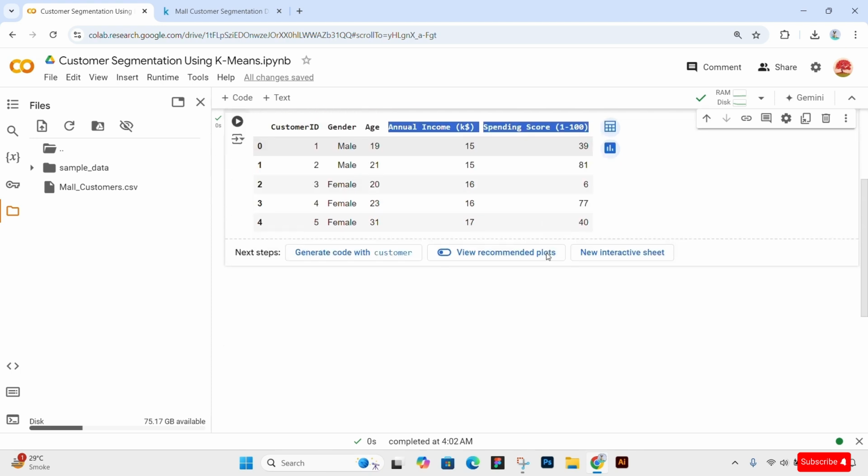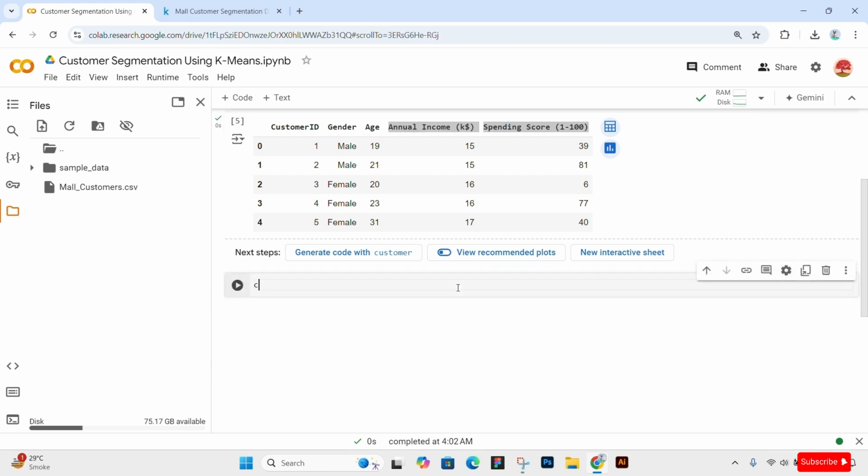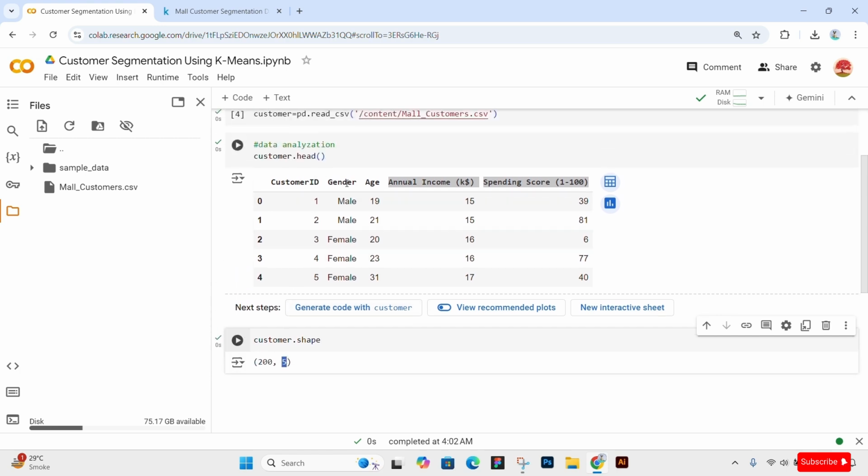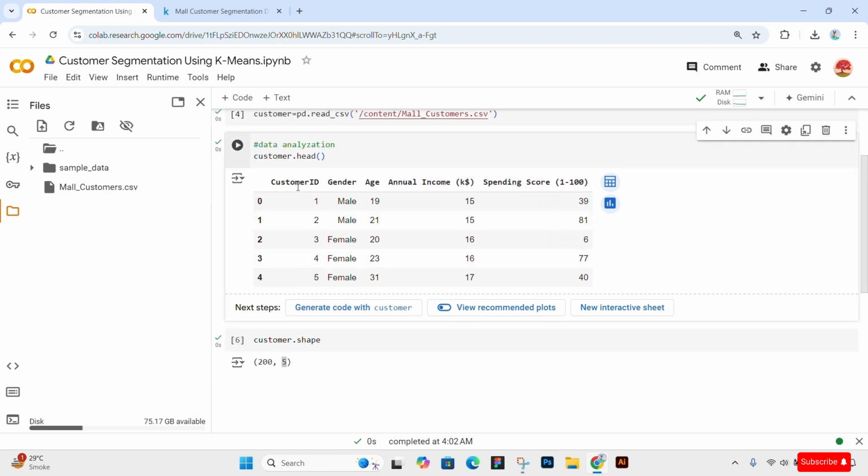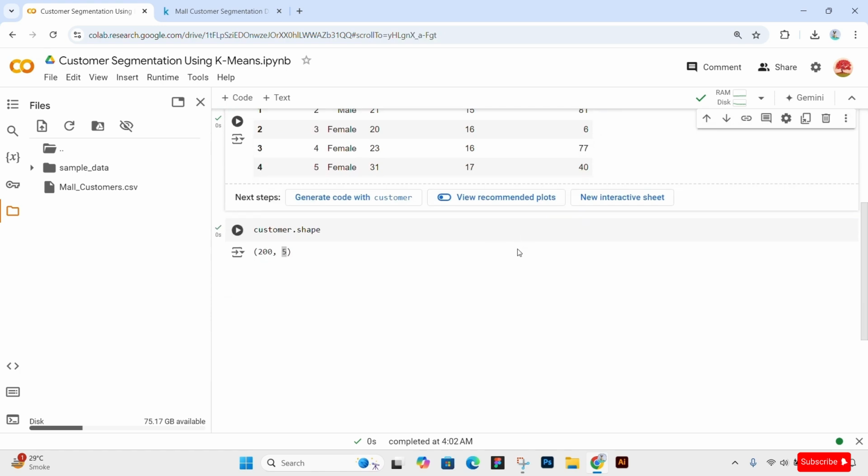After checking our head, we will see our shape. Okay, so just make a new cell. Let's check customer.shape. As I explained, we have 5 columns and we have 400 rows. The annual income and spending score have been. So now make a new cell.